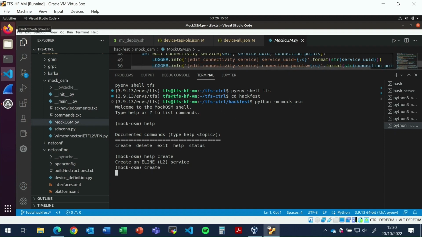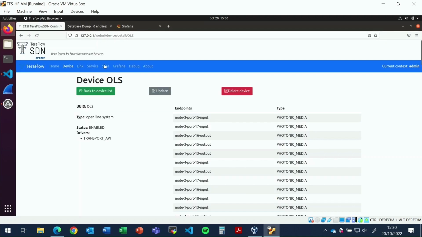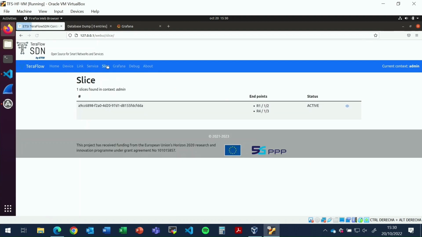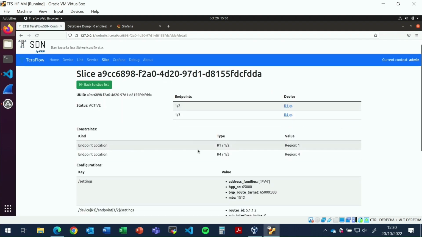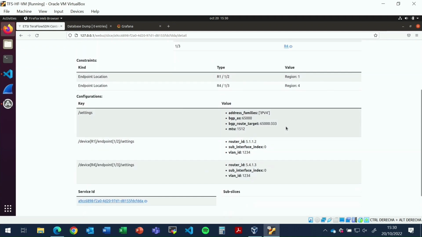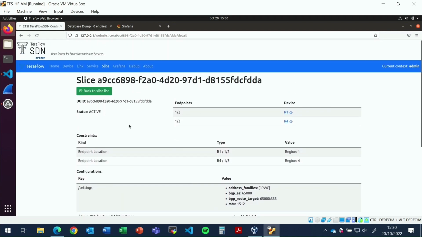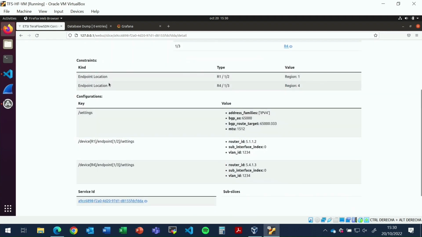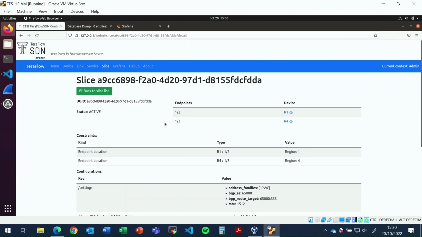And if we go now to the TeraFlowSDN and check, for instance, the slice, we got a new slice that was created, active. If we check the details here, we have all the information. We have here the two endpoint locations. One is in region 1, the other in region 4, because we are connecting router 1 with router 4. We are providing here some minimalistic settings for that.